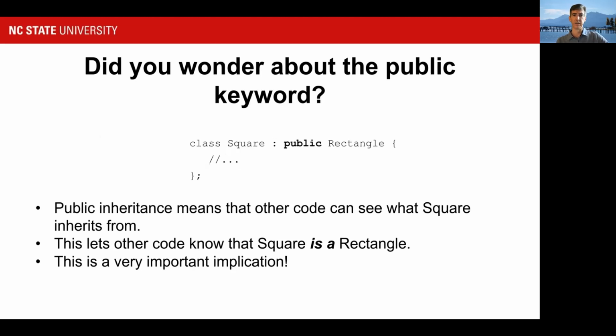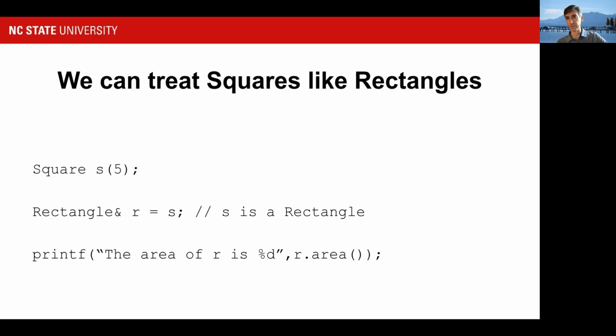Whenever we specify the inheritance relationship, we'll say something like class square inherits publicly from rectangle. Public inheritance means that other code can see what square inherits from. And this lets other code know that square, in fact, is a rectangle. Square is a rectangle because square inherits from rectangle. Inside of square, there's a rectangle, right? And this turns out to be a very important implication for C++ programs. That implication is that wherever we need a rectangle, we can use a square.